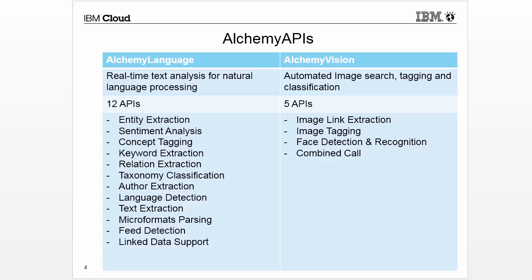What are the API endpoints offered by Alchemy API? Alchemy API offers two categories of APIs, namely Alchemy Language and Alchemy Vision. Alchemy Language offers 12 text analysis functions: entity extraction, sentiment analysis, concept tagging, keyword extraction, relation extraction, taxonomy classification, author extraction, language detection, text extraction, microformats parsing, feed detection, and linked data support.